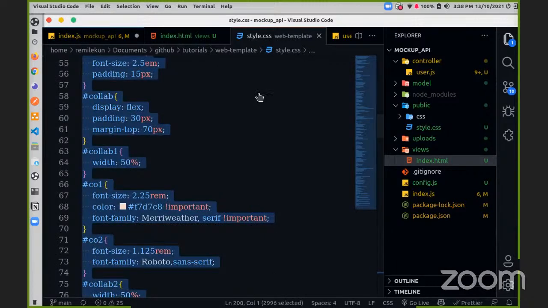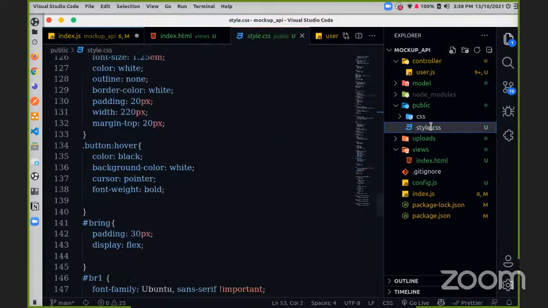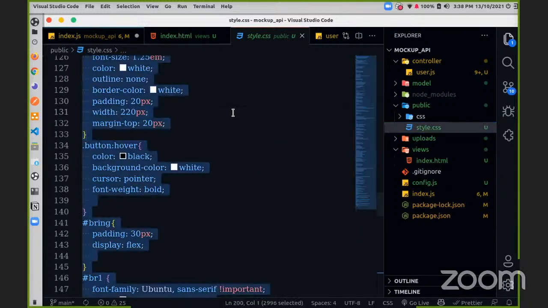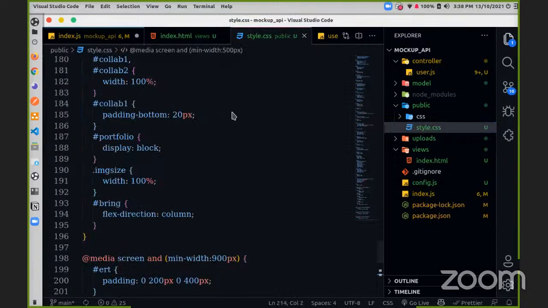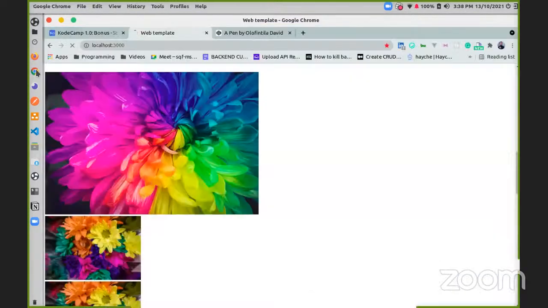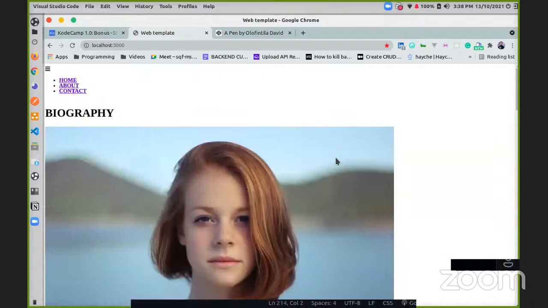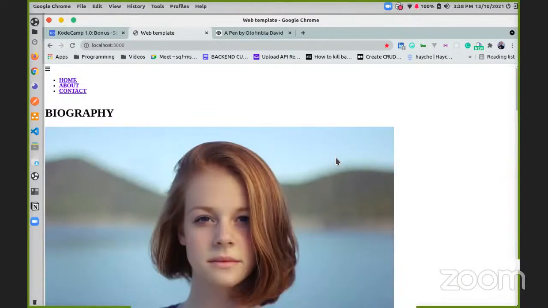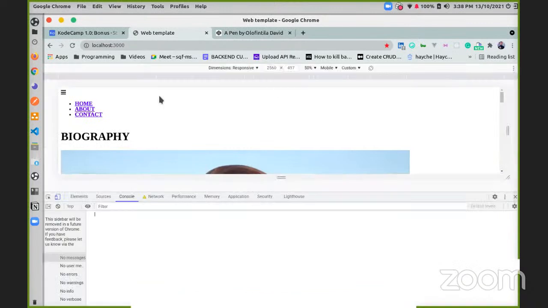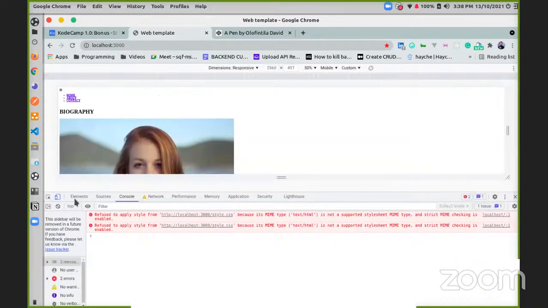Grab this, take it off, paste it in. Okay, yeah. So let's check here again. Okay, still the same thing. All right, let me just see. Front-end things somehow. Let's see. Start with CSS, because its MIME type is HTML. Okay, let's see.